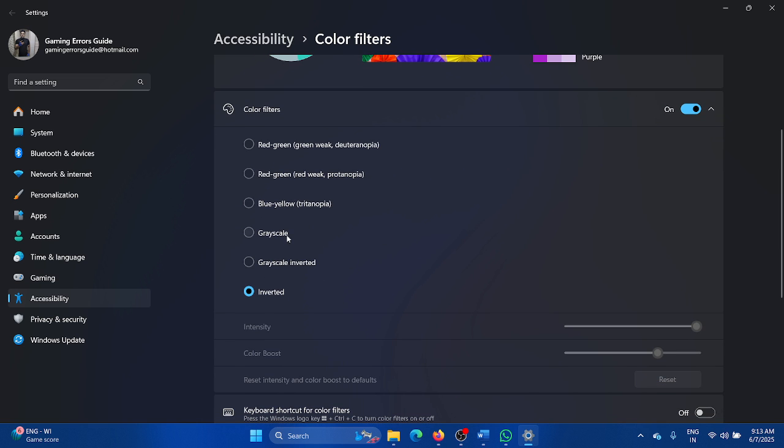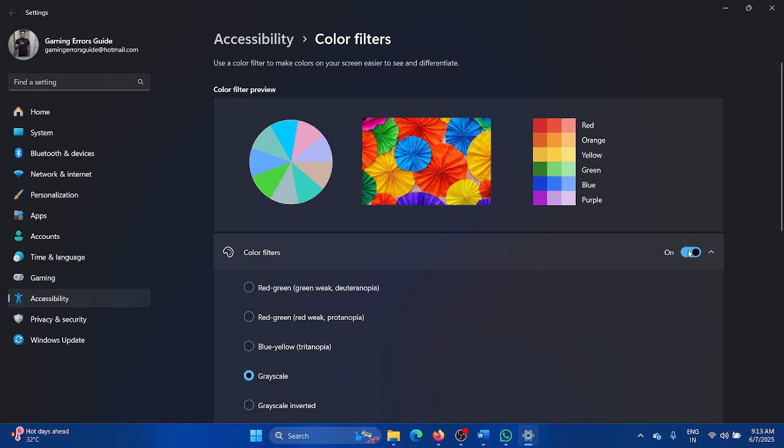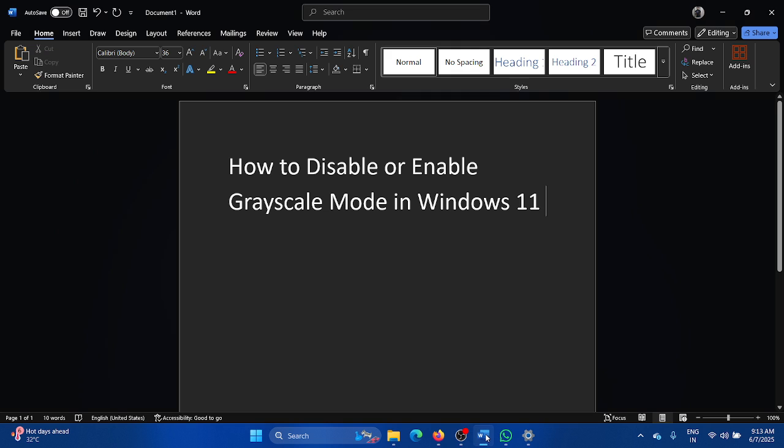Okay, so we have a lot of color modes. One of them is grayscale, and grayscale is the default one. So the second you turn the switch on, your system will enter the grayscale mode. But if you wish to turn this off, just turn off this color filter and it will be back to normal.